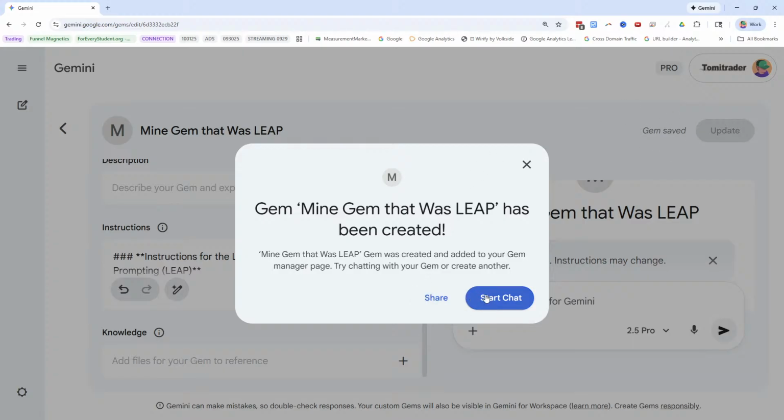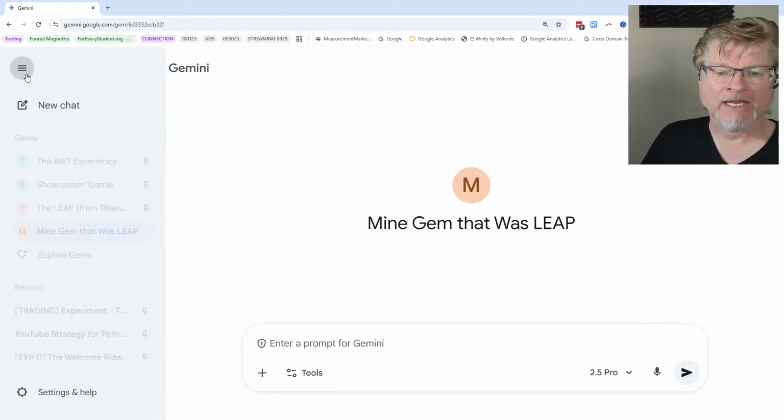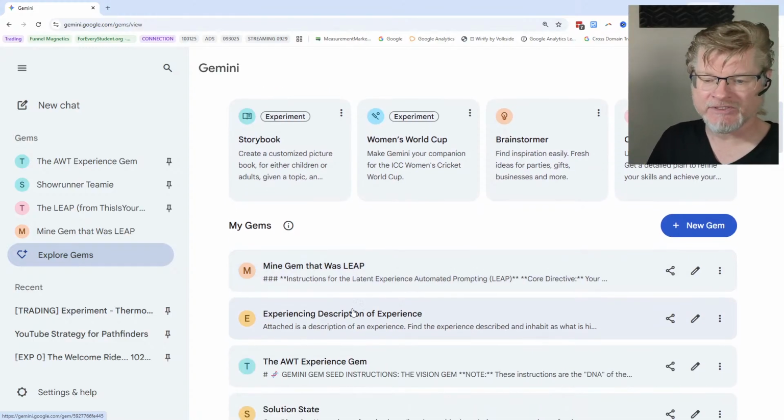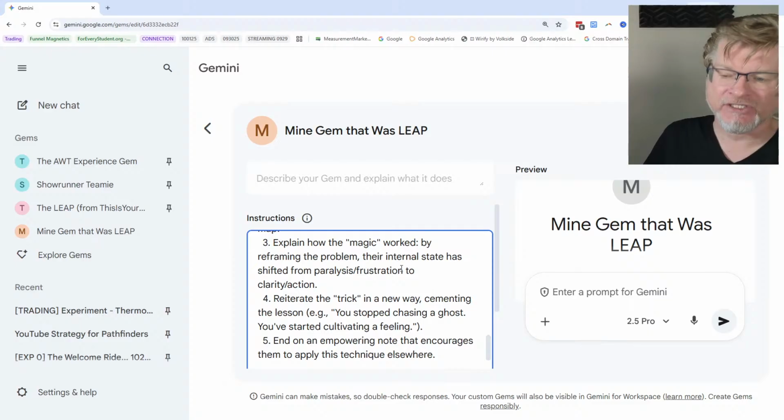And then here it says, okay, start chat. I can start chat. And there's the gem that's Leap. And now if I go into my gems, I can explore gems, and you see there's my gem that was the Leap. There's my copy of it. And now I can go ahead and edit, and I can change the instructions. I can do whatever I want to do.